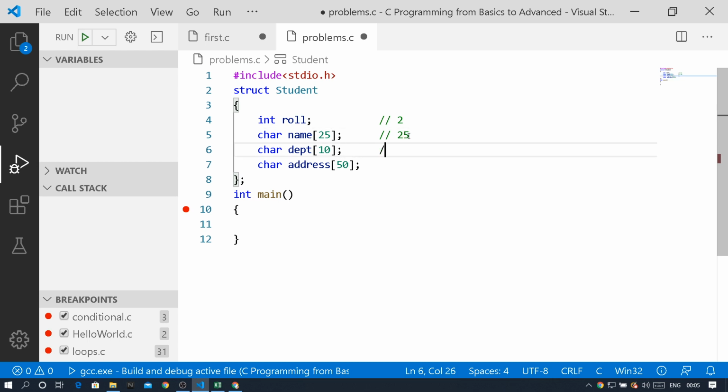Coming here, 1 character is 1 byte, so 10 characters means 10 bytes of data. Then again 50 characters here, so 50 bytes of data. So totally how many bytes of data do you want? 50 plus 10 is 60, 60 plus 25 is 85, 85 plus 2 is 87. So totally 87 bytes of data will be allocated.